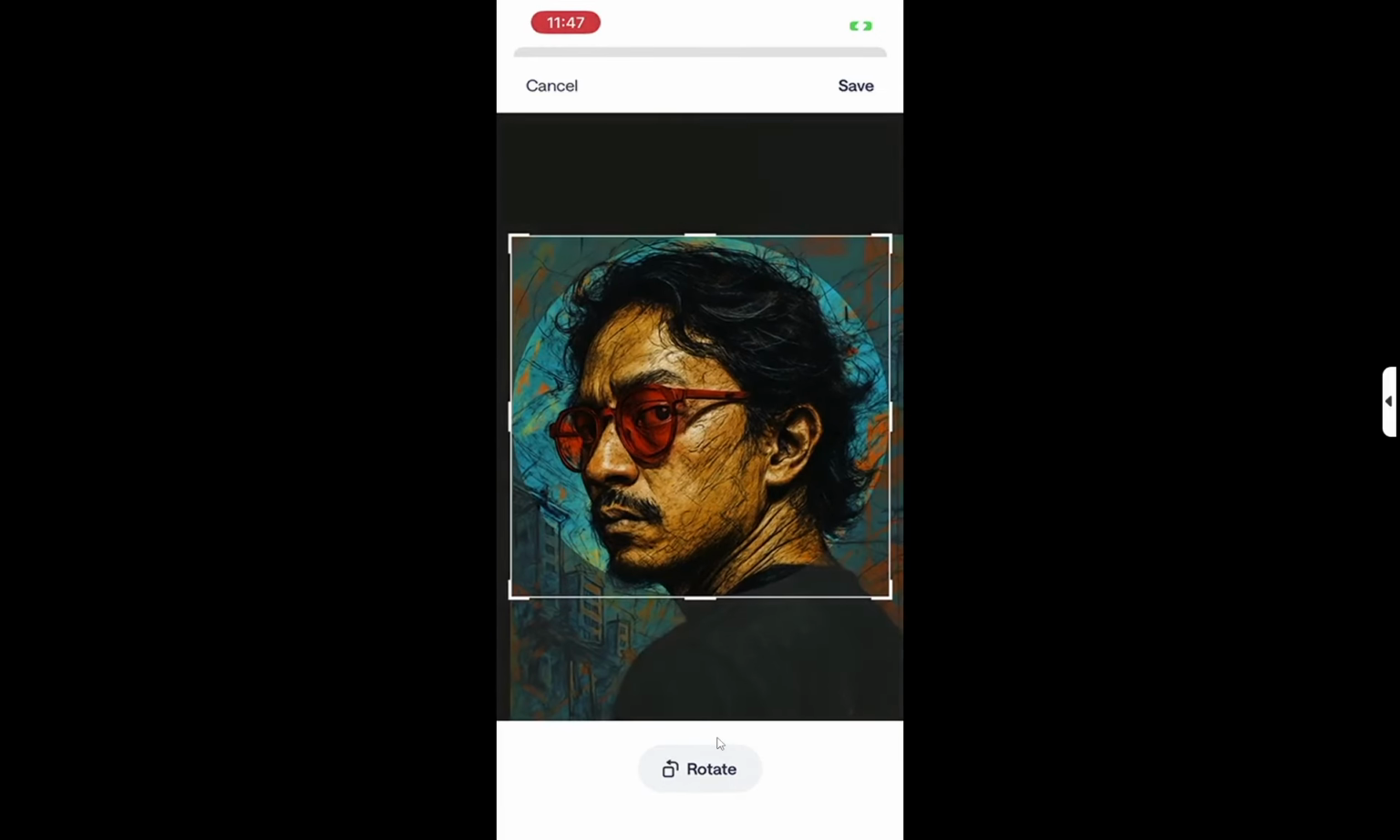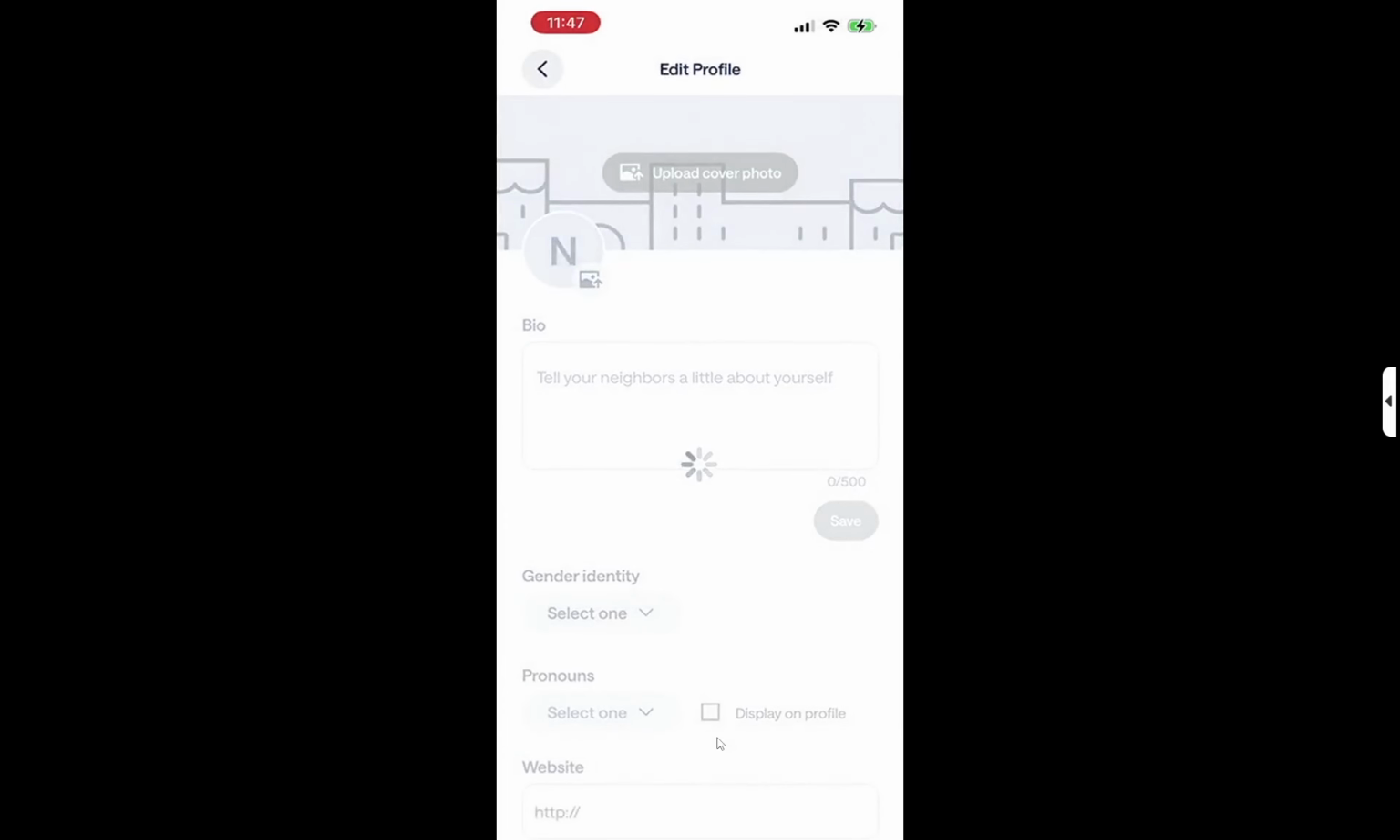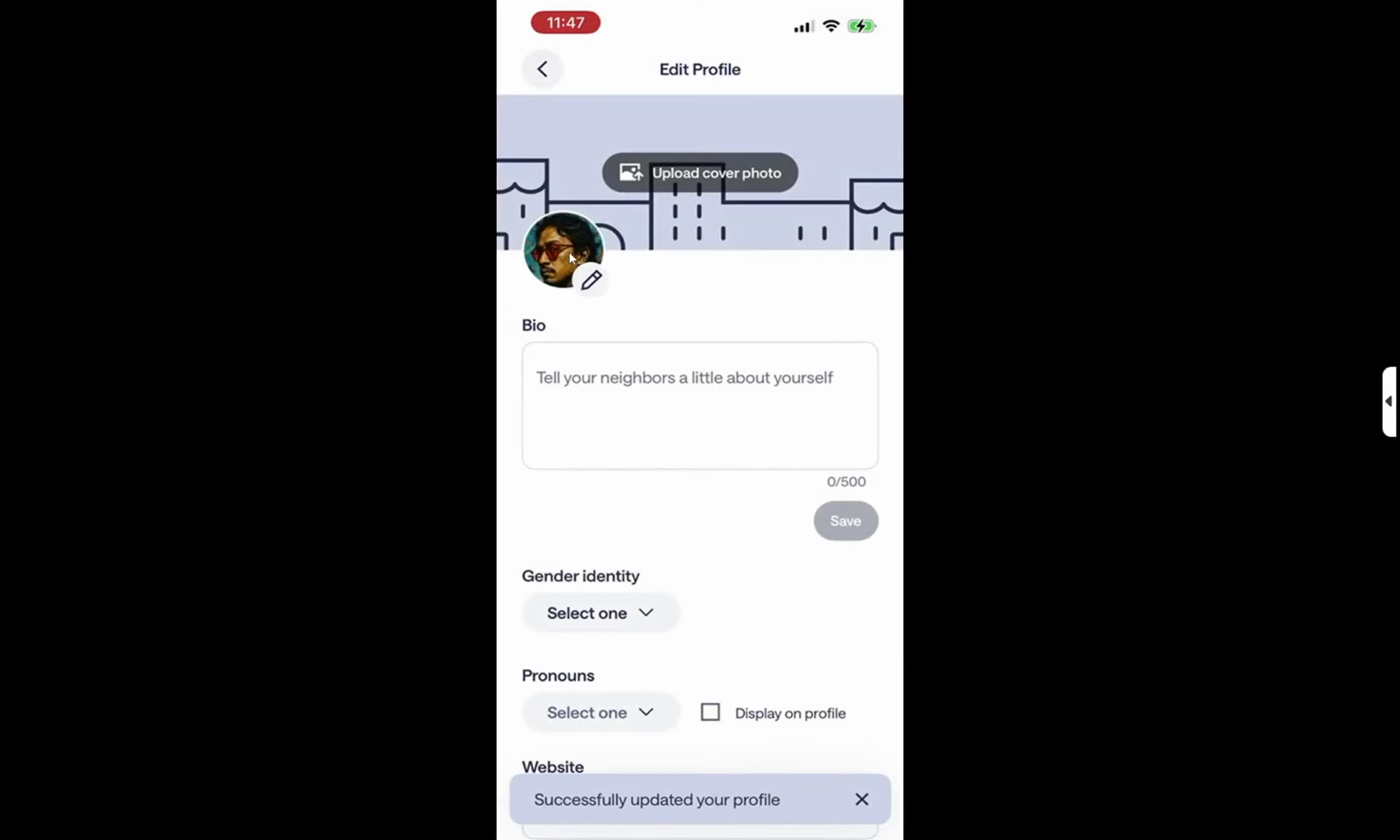This action confirms that all your changes are applied and your new image is set. You should see a confirmation message or a visual change reflecting your new profile picture. This step is the culmination of your efforts, and it gives you a sense of accomplishment. Now your profile is updated, helping you stand out in the Nextdoor community.